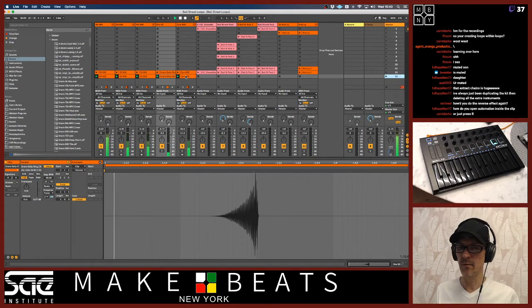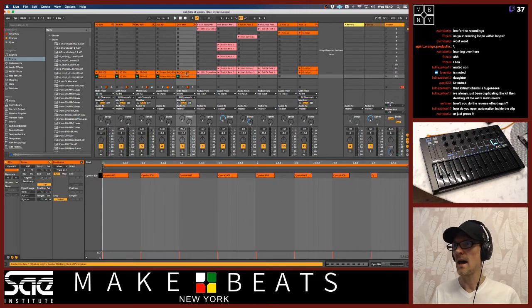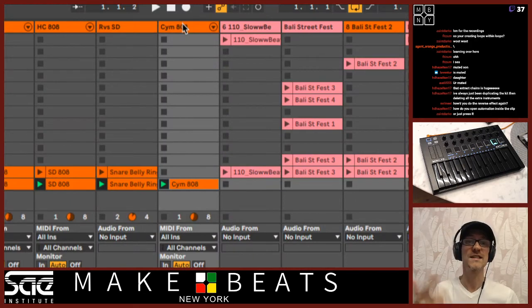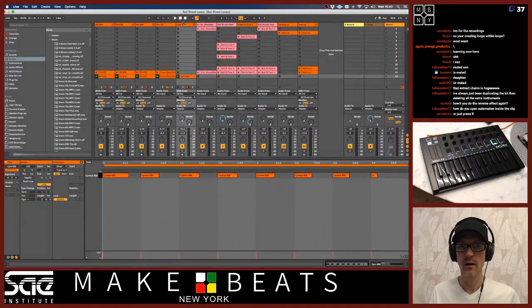Now this cymbal here, I'm going to turn this into audio because I want to mess around with it a little bit. And I'm just going to do that right now by going in here. And remember, freeze and flatten. We talked about freeze and flatten before. So we're going to go in here.